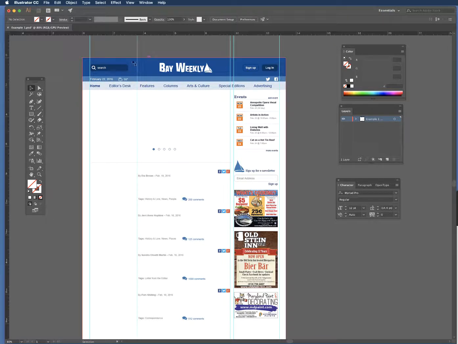Say that if I want to make my banner, I can just go over here into my tools and select the rectangle tool. If I hold it down, it'll open up and you can see there's other things inside there. I'm just going to select the rectangle tool.